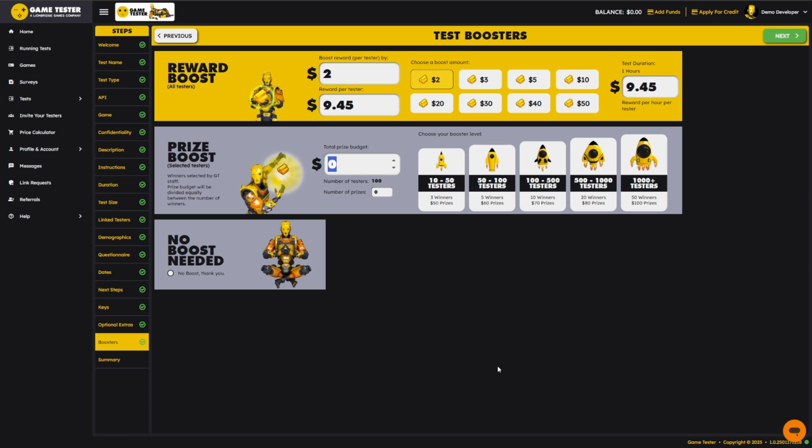You can also set a prize booster. So this will essentially be a prize that we issue to the top performers in the test. When the test is finished and we're reviewing the feedback, we'll pick several winners, depending on who submitted the best feedback, who made the best effort essentially, and we'll give them those prizes.